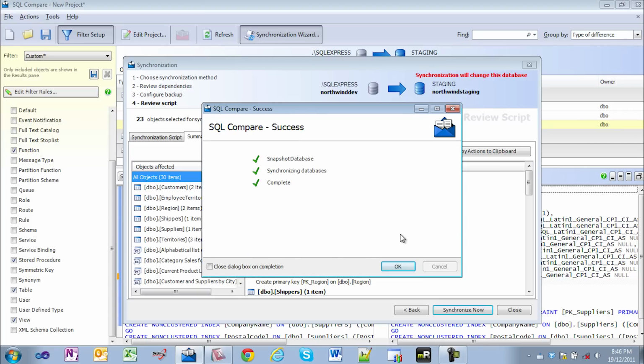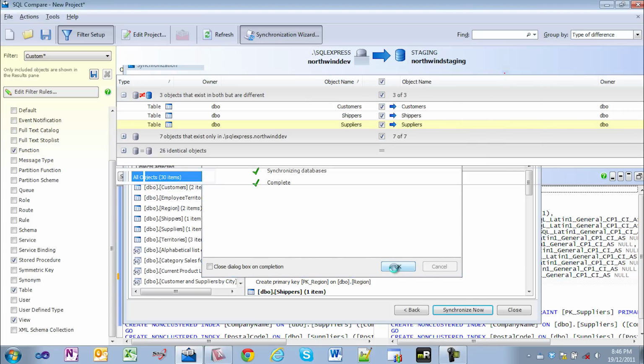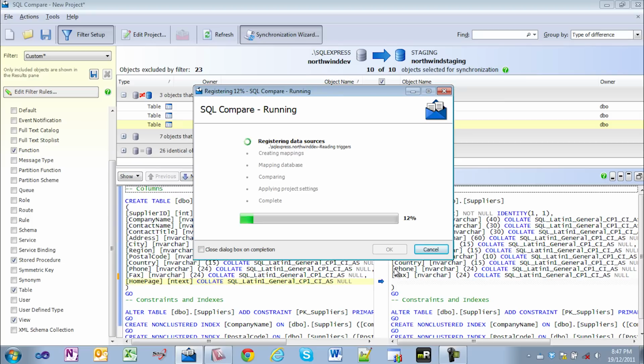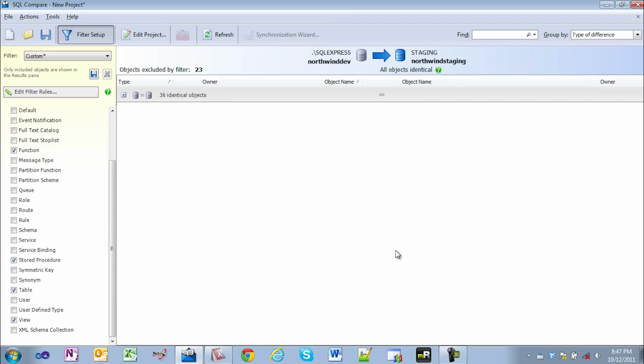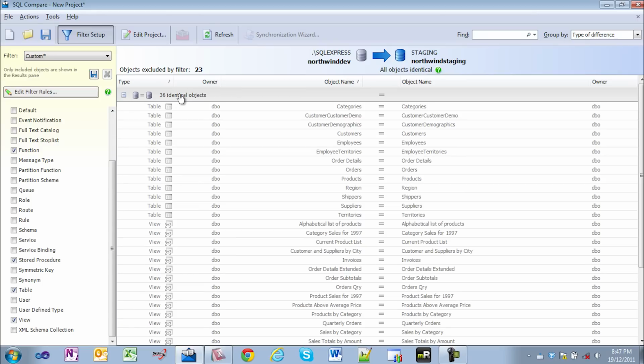Our databases are brought into sync, a backup has been performed, the change script saved, and a comparison rerun so that we can clearly see that the databases have successfully been aligned. We can now see that the two databases have identical schemas.